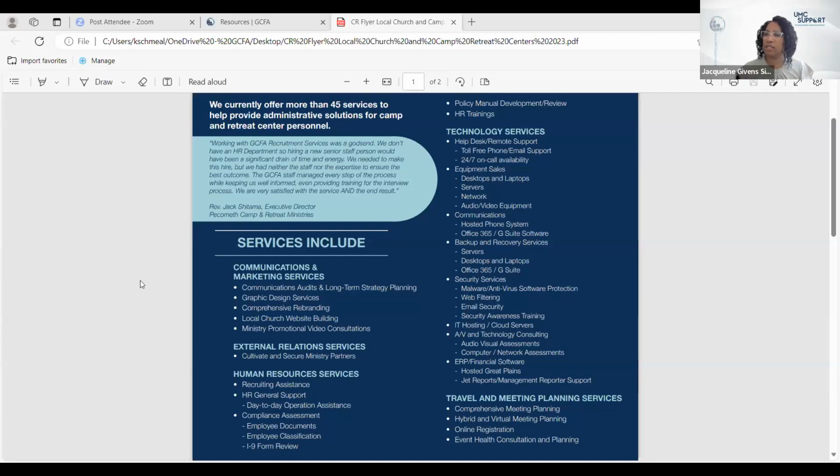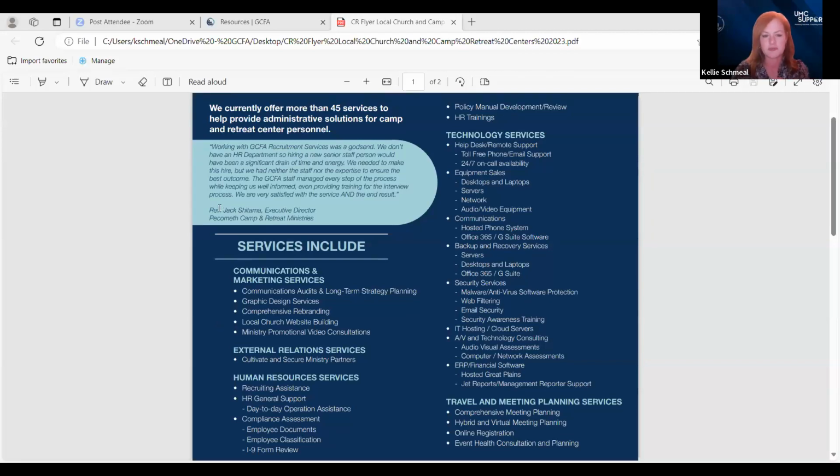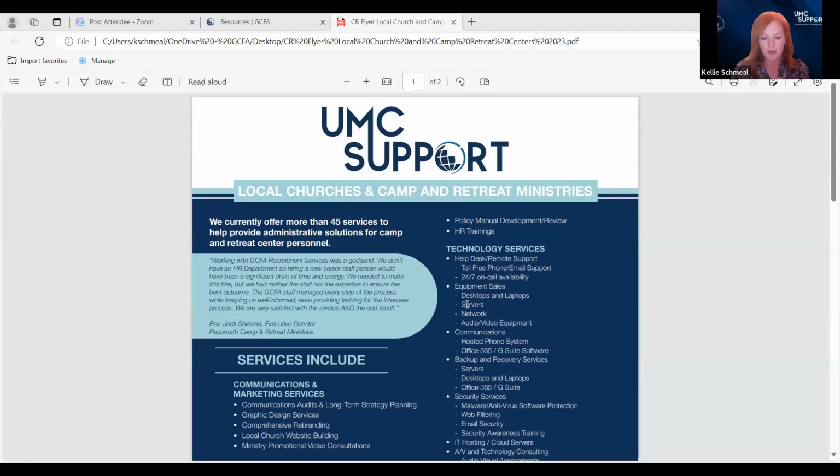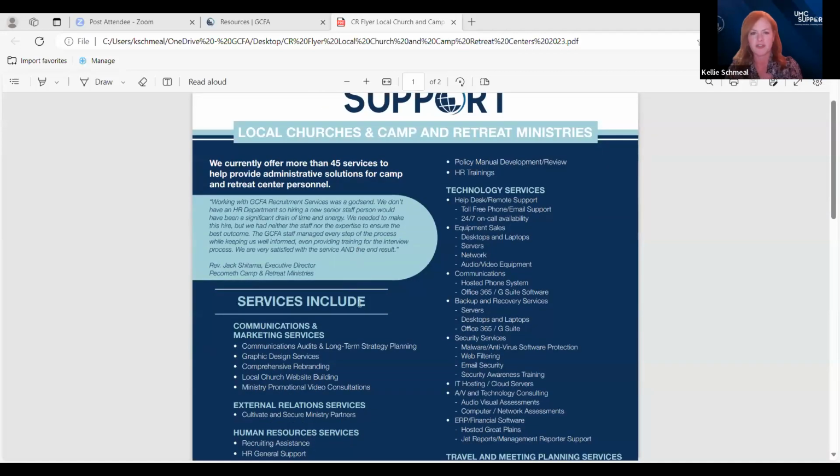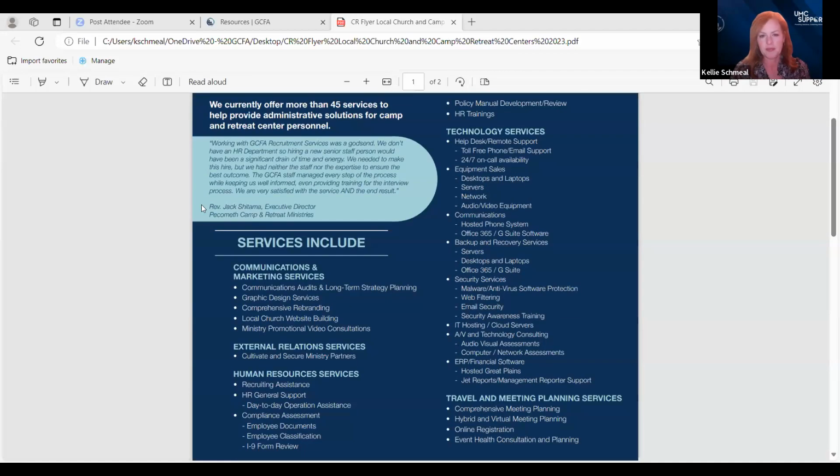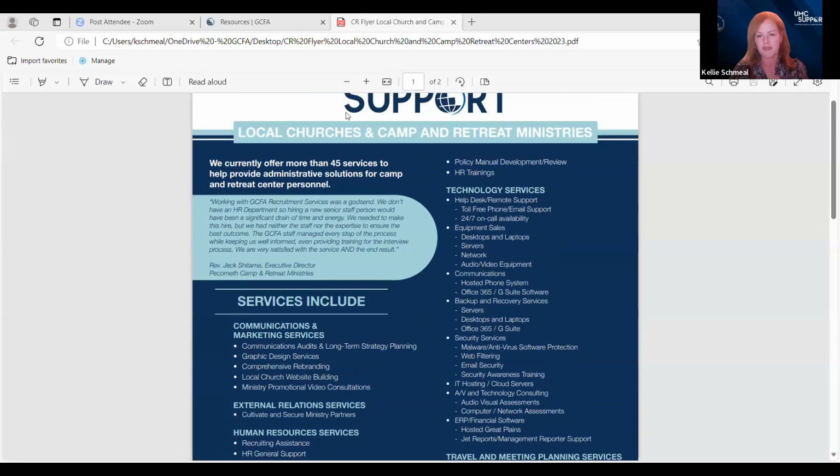We also have the same flyer available and on the website for agencies and annual conferences as well. And universities and schools, we can work with anyone within our denomination. So we just highlighted the church. Again, we don't know the breakdown of who all's on the call today. But the services provided are pretty consistent among the different groups.